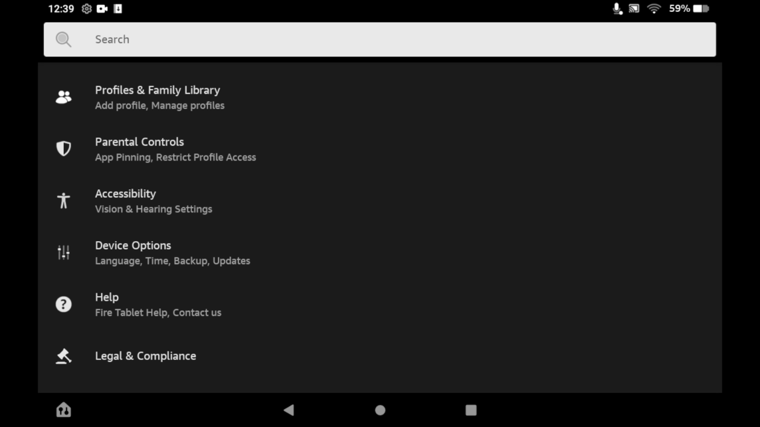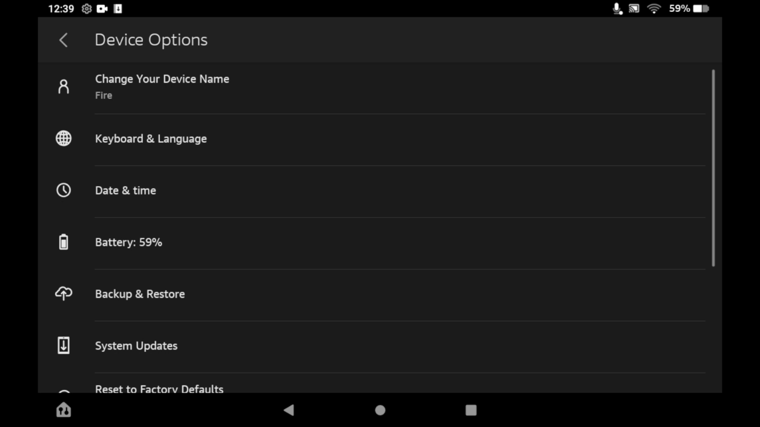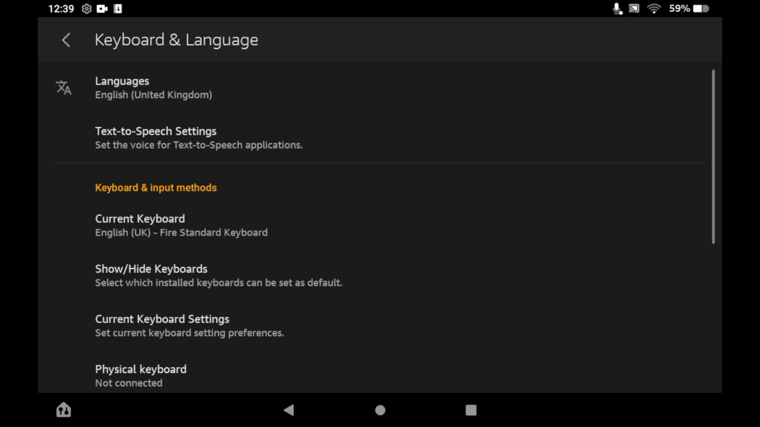Then you'll want to click on device options in the settings menu. Once you're in the device options menu, click keyboard and language. Then once you've clicked keyboard and language, you want to click on current keyboard settings at the bottom there.